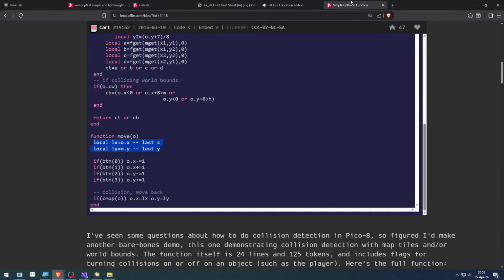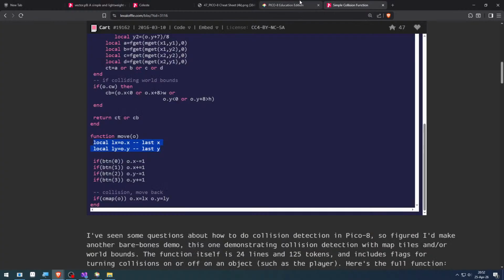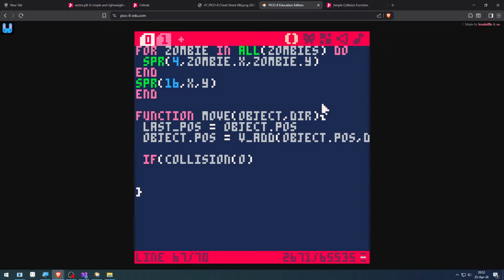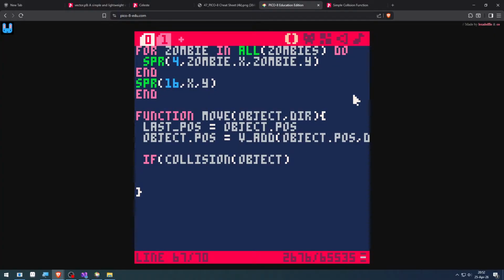if collision object, then, if there's collision in the new position, we do object position equals last position.